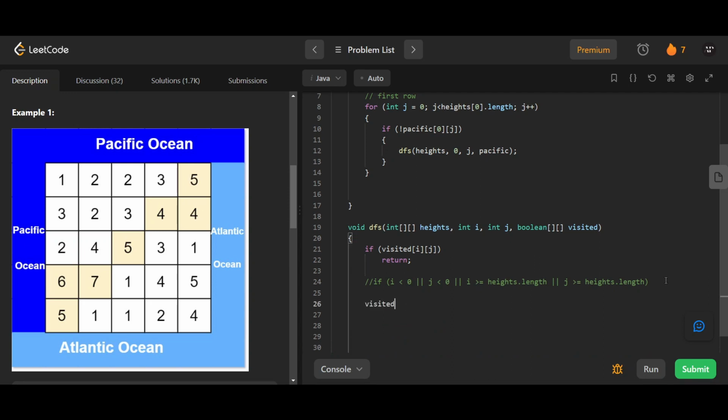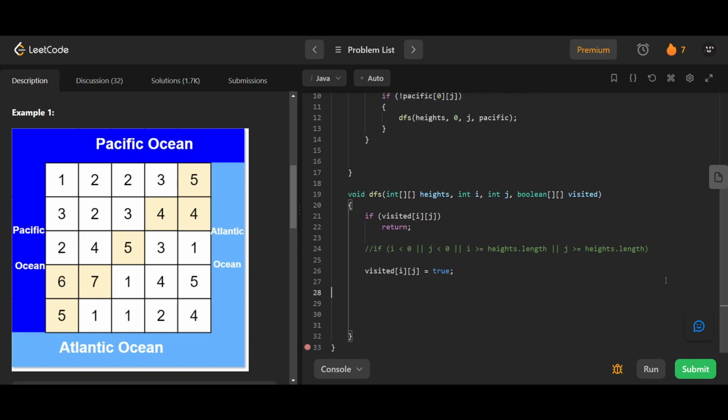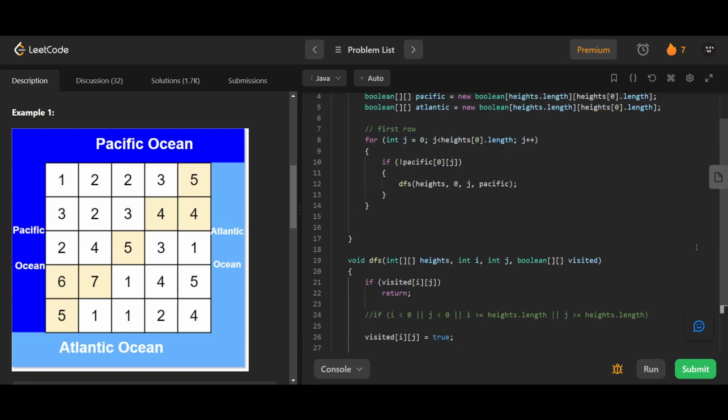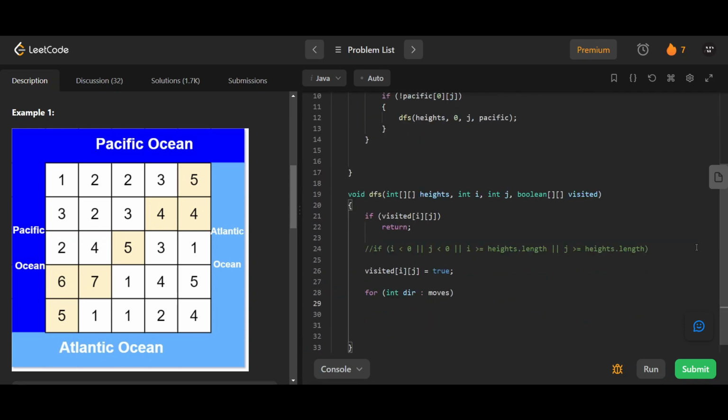And so you will do visited of ij equals to true, and then you will do for each direction in moves, we can do x equals to I plus direction of 0, y equals to, direction of y, sorry, j plus direction of 1.